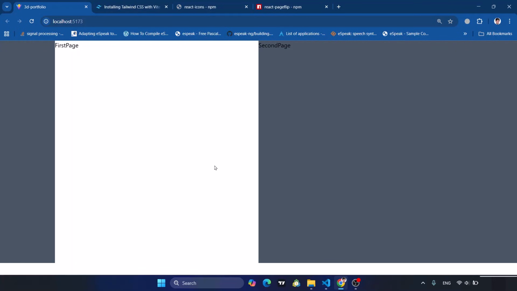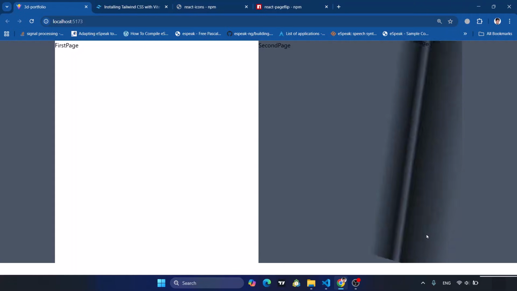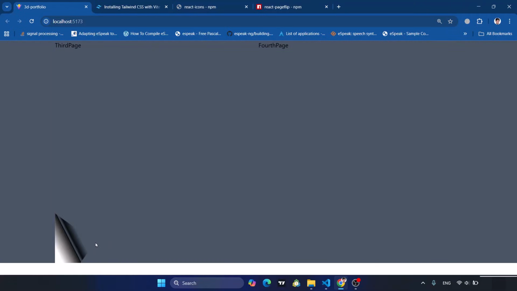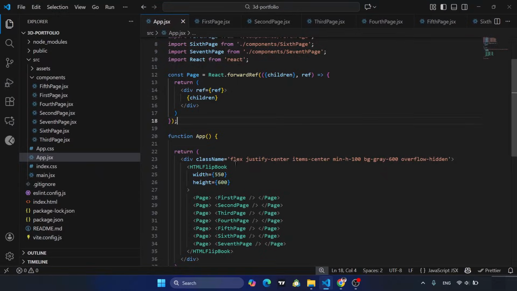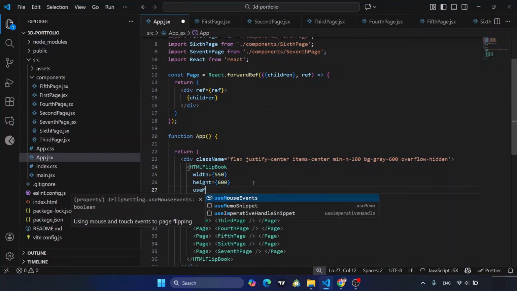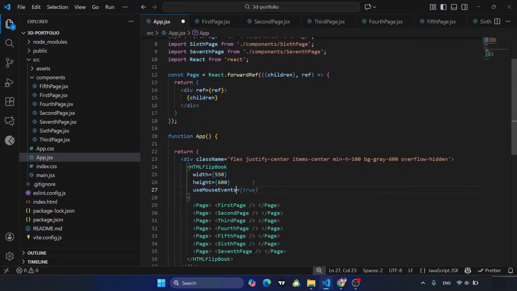So I don't want the built-in click feature like this, okay? I don't want this mouse feature. Click it, it will change the page. I don't want these features. So to stop these features, simply we will use mouse events false. Come here to the HTML flipbook and use mouse events. We will change this to false. Simply save it, and let's now check it.